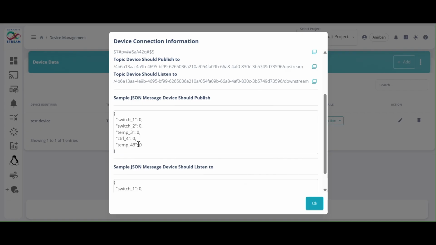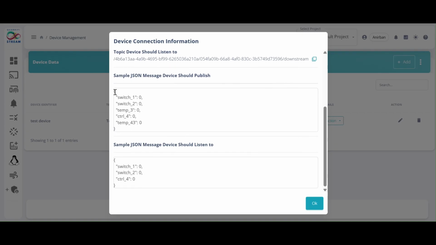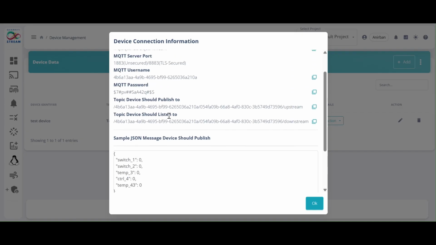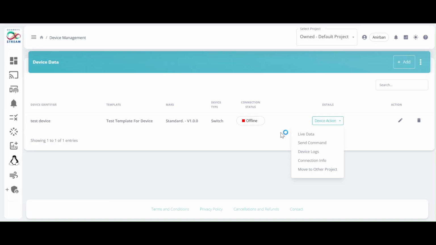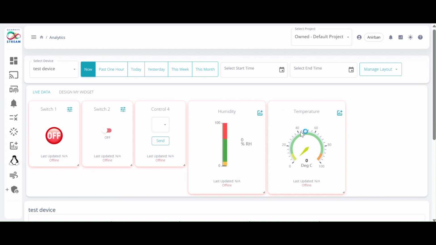And this is a sample JSON message the device should send, filling in the values like all the fields that we just defined. As you see, temp43 is a computed parameter inside, so it has detected it and created this particular structure. So when you click on live data, you will see the data of the fields that you have just created. You will see a red border, which shows that the device is offline and that it's still yet to receive any data.